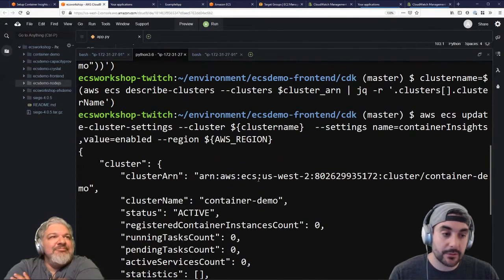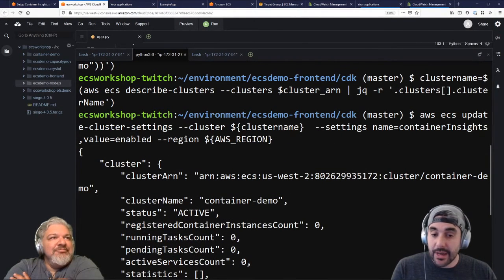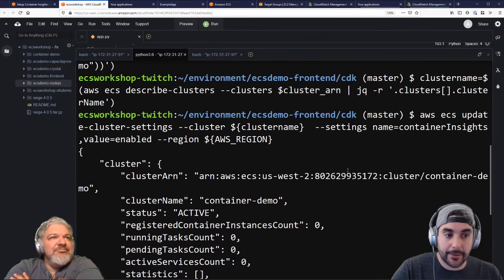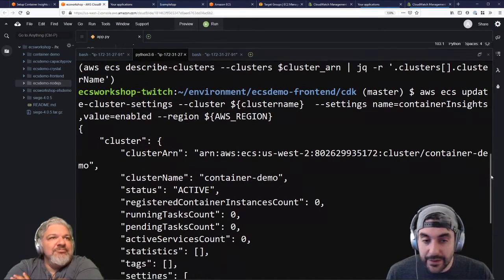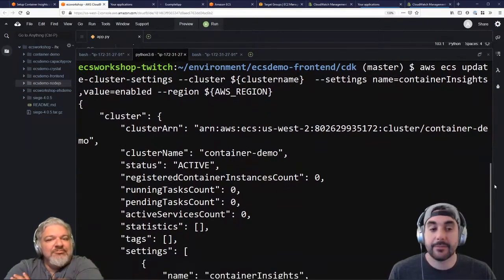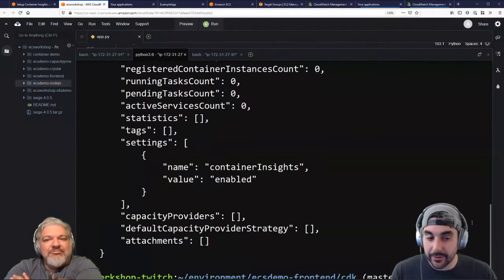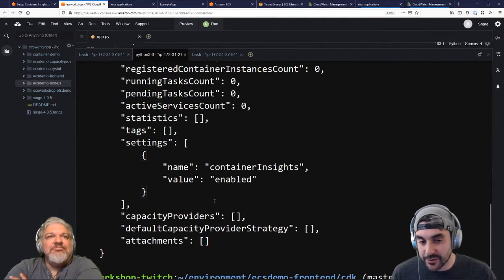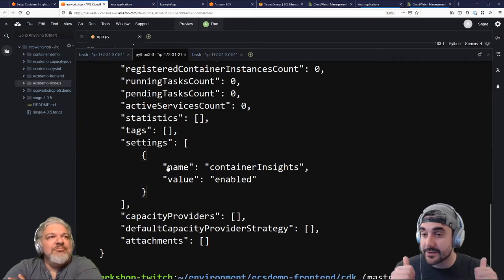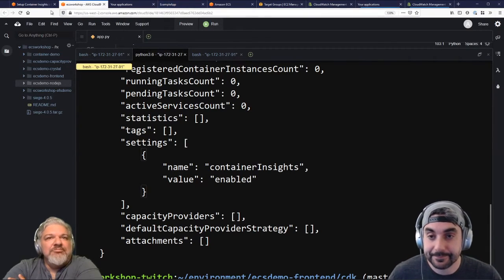So now we've got our cluster name, and now I want to issue a command to enable Container Insights, which again, I can enable by default when I create a cluster, but in this instance we did not, so now we're enabling it later. Through the AWS CLI, we changed the cluster settings to enable Container Insights, and you can see our response is containerInsights enabled. We're good.